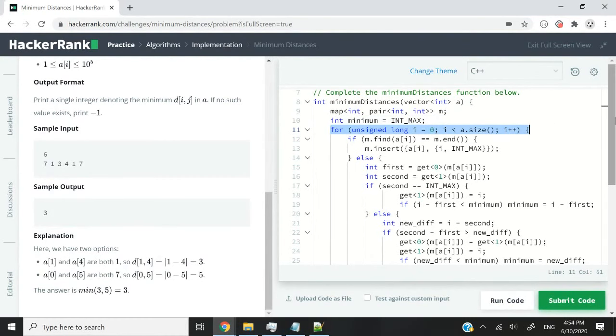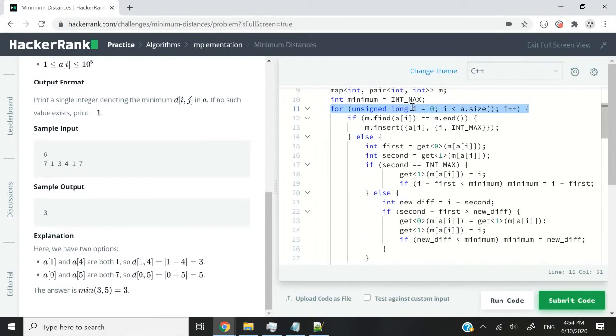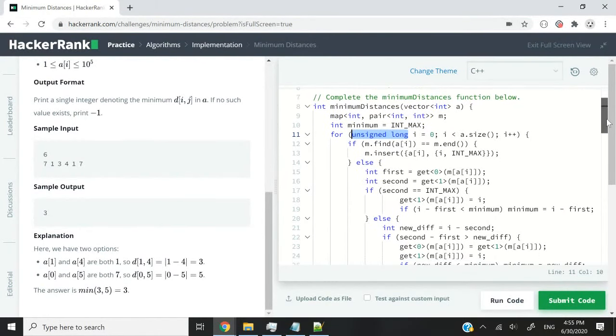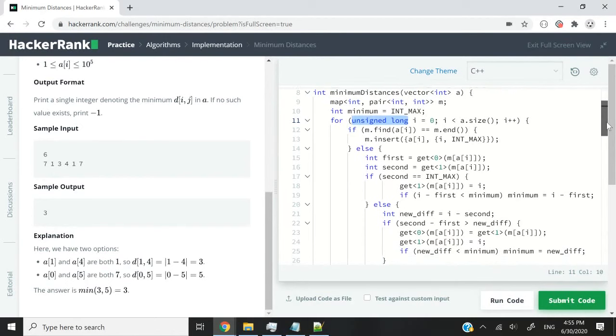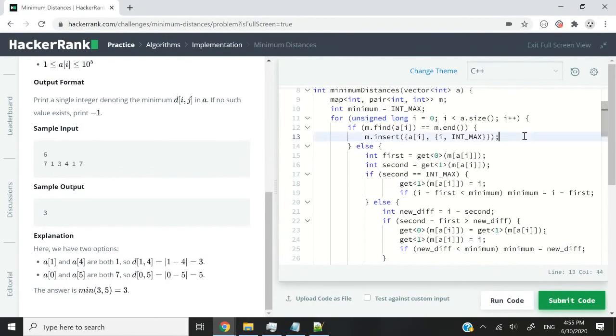Then we have our for loop where everything happens. So we loop from the very beginning, index 0, all the way until the last accessible index inside our vector. And by the way, I have this as unsigned long and not as integer because it is necessary for the test cases that we're going to run. So if you guys are having errors, just switch int to unsigned long. Now, the first thing that we want to do inside our for loop is find the value. So when I say a and I use this index operator and I put i in between, it means I am accessing a value inside my array.